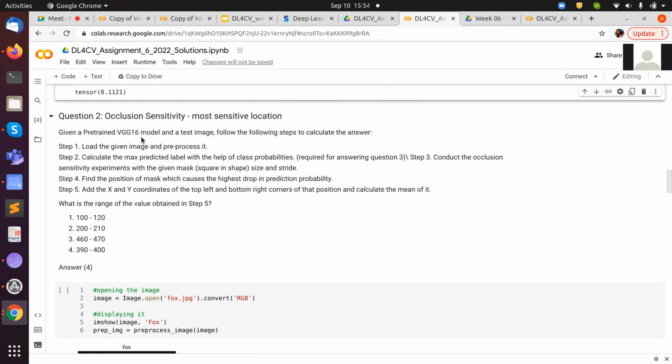Given a pre-trained VGG16 model and a test image, load the image and find the predicted label with the help of class probabilities. Conduct the occlusion sensitivity experiments with the given mask. Find the position of the mask which causes the highest drop in prediction probability. Add the x and y coordinates of the top left and bottom right corners of that position and calculate the mean of it.